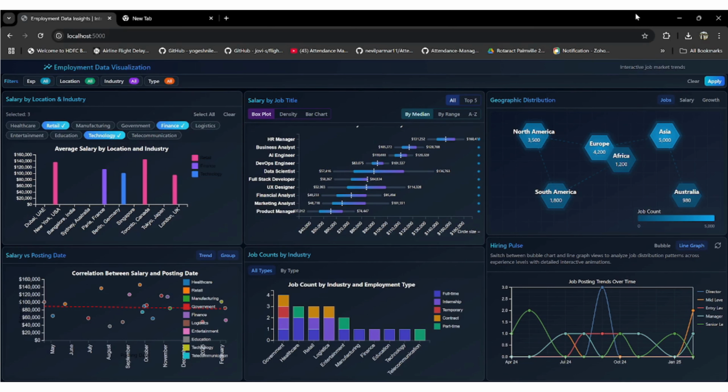In my backend, I've used Express and TypeScript. In my front end, I've used React, Vite, Tailwind, and D3. Coming to the graphs: for salary by location, I've used a grouped bar chart. For salary by job title, I've used a box plot, a ridge density plot, and a simple bar chart.